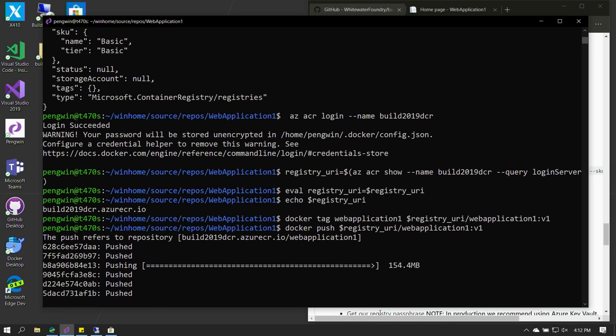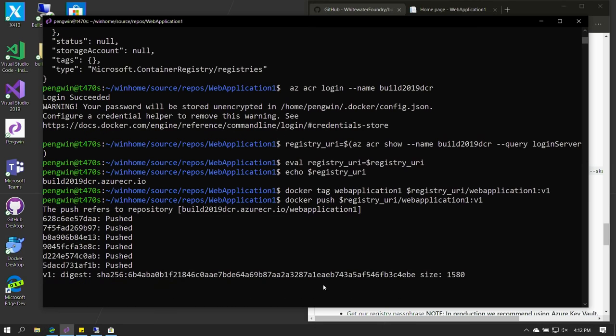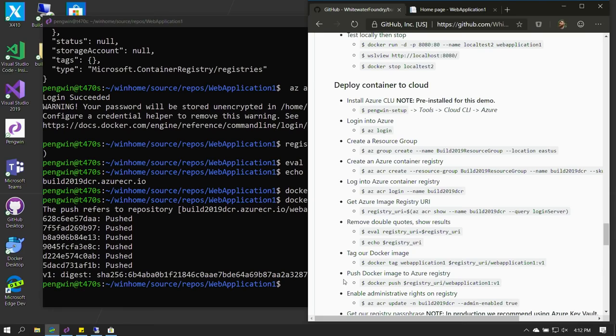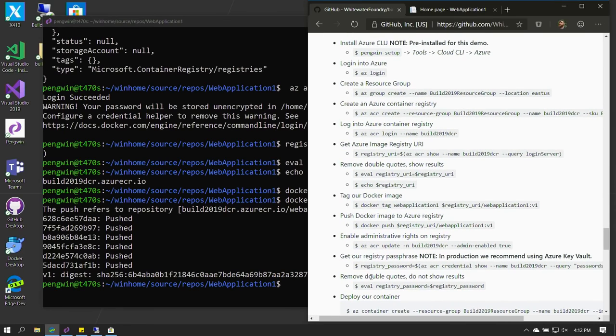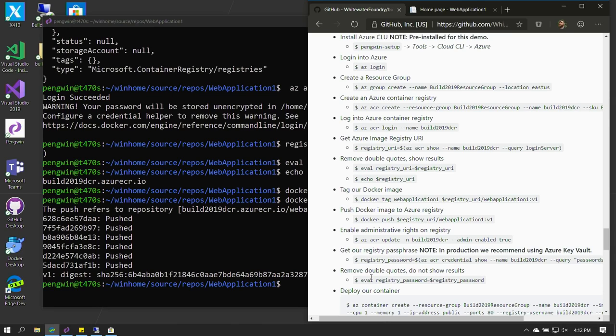It takes some time. Yep, great. It is now pushed to the website. So now we will enable the writes and get the registry passphrase, but don't do it in production. Use Azure Key Vault instead.